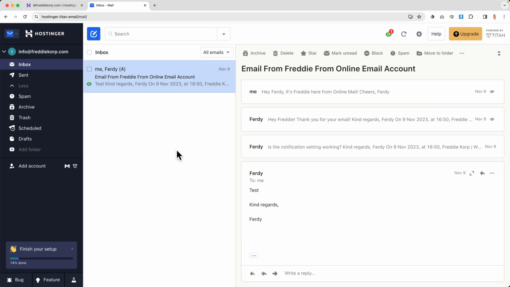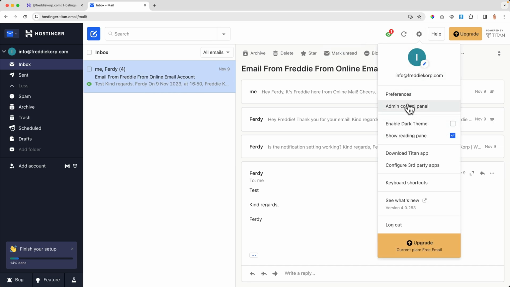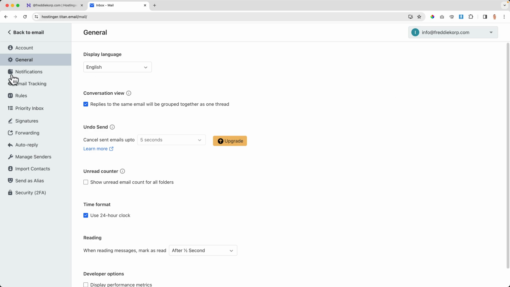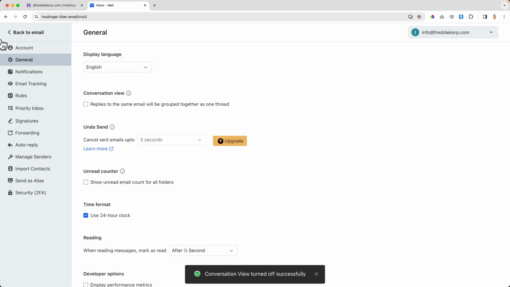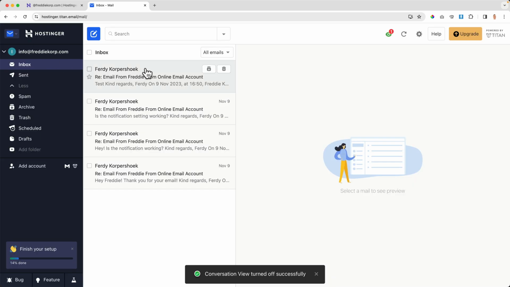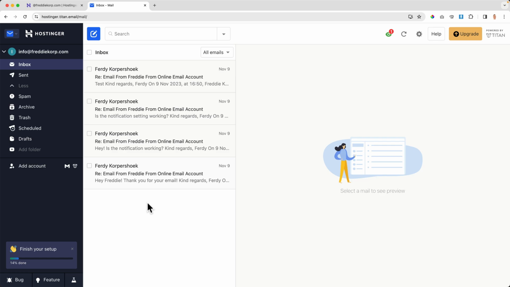There is one thing that I want to change over here. All my emails are stacked into one email. If you want to change that, you can go to the settings over here, to the preferences, and then go over here at general, conversation view: replies to the same email will be grouped together in one thread. I turn it off. And now, ladies and gentlemen, I should have a few emails below each other like this. Awesome. Now let's take it to the next level.